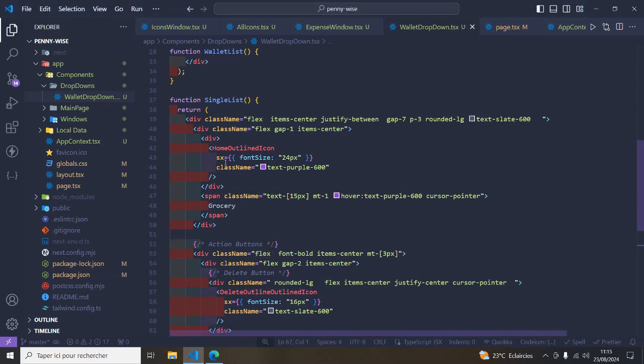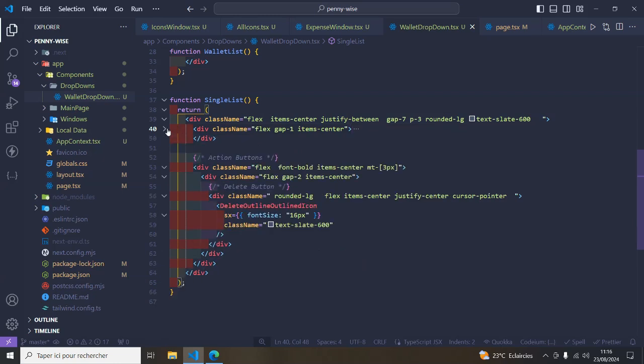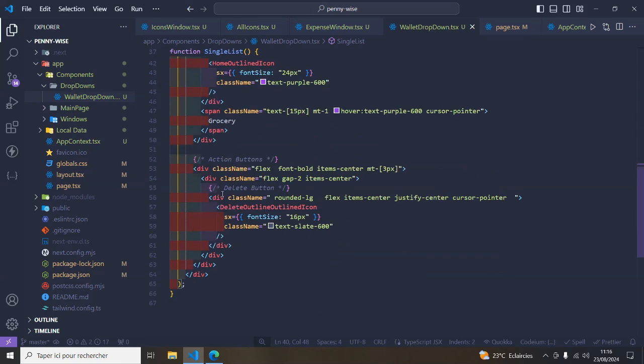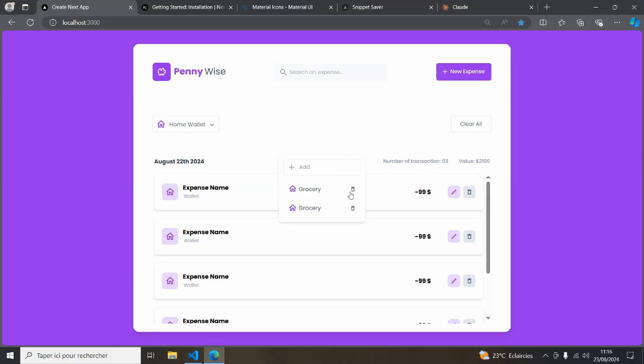So let's go back to the single page. This is the actual component. We're having this for the main box of the dropdown, the main container. We're having this for the icon and the name of the wallet. Then we're having the delete button, and that's the JSX of it. We're having the delete outline icon from the MUI to show this delete icon. So now what we are going to do is make this dropdown functional.